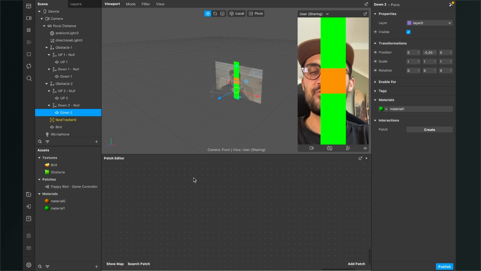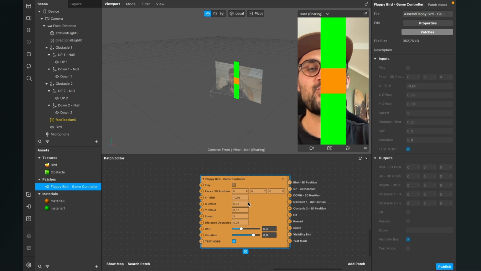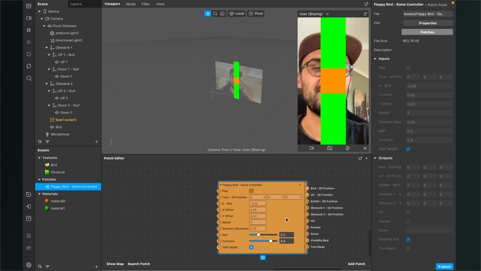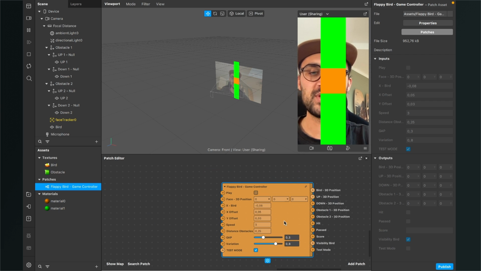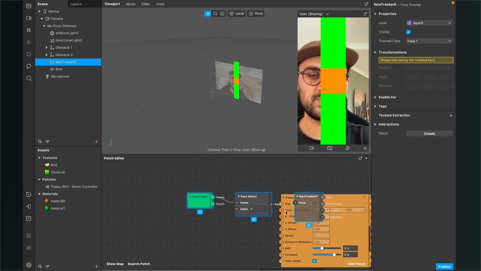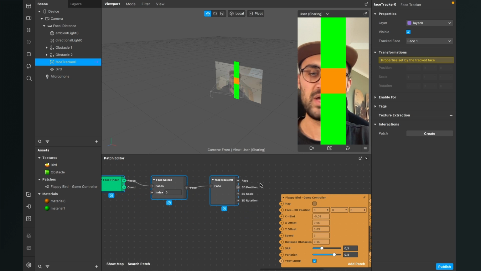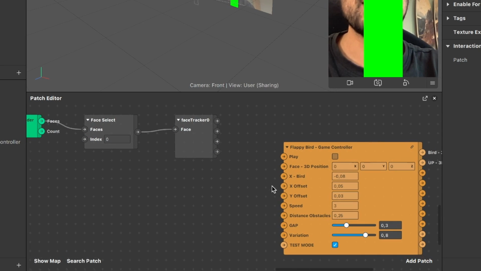So the first thing we will do is to drag and drop here our patch, our Flappy Bird game controller, into the patch editor. This is the patch I have created to make it as simple as possible for you to create this game. So let's go. After we have created this orange Flappy Bird game controller patch, we also have to drag and drop the face tracker from our scene to the patch editor. When we have done this, Spark AR will automatically create these 3 patches for us. Now we connect the 3D position output of the face tracker to the face 3D position input of our Flappy Bird game controller patch.